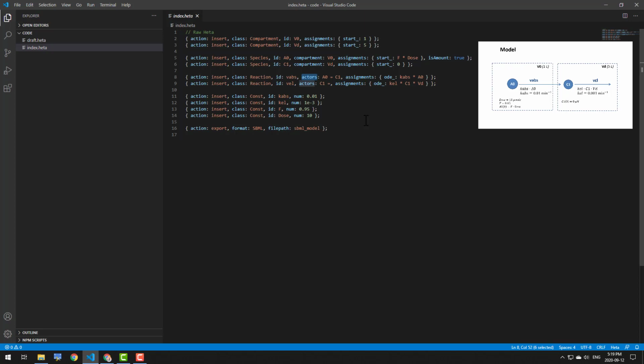Another set of properties describe numerical assignments. This is a specific property which is a dictionary. The keys show when the assignment runs. The values describe the number or mathematical expression to calculate. Start with an underscore at the end means that the assignment will run at the initial step. ODE with an underscore means that the assignment will be repeated at each time point. This is a rule type of assignment. The numerical value of a constant is described by a number in num property.